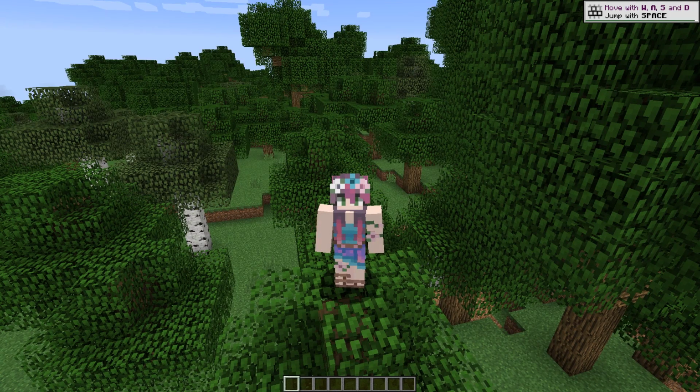Now that we're in the world, we can access the More Player Models GUI. By default, you're going to press F12 to open up the menu. If you hit F12 and nothing happens, especially if you have another mod enabled, it might be mapped to something else. To check that, you're going to go into your controls.